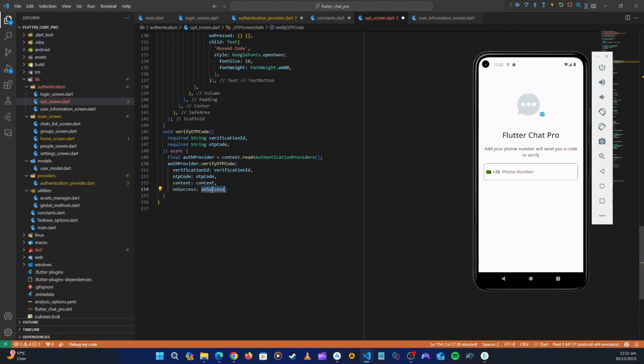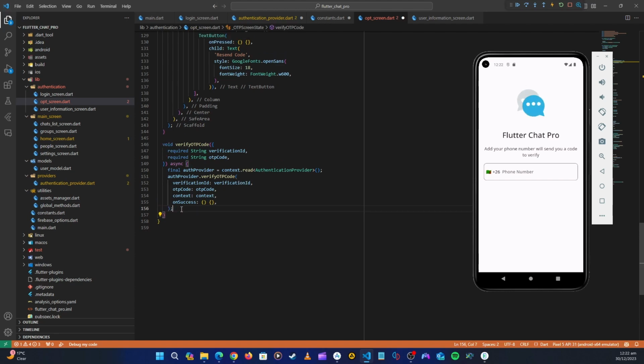Here, onSuccess, that's our function that we called. That's where we want to do things here. So let's put a comma and then close it like that. So in here onSuccess, we can navigate to the home screen directly, but we don't want to do that. First, we need to check what is going on in the database.